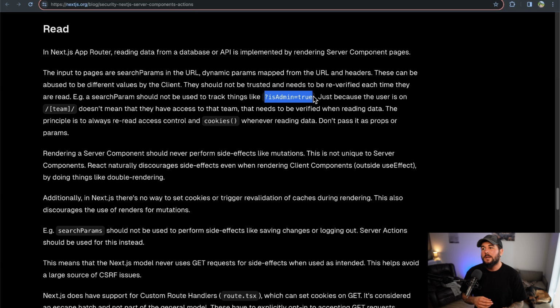It might allow them to access sensitive data even when they're not the appropriate user that should be able to do that. So here it says that for data access and read access controls, you should not just pass them as props or as params. You should always re-verify that that user is who they say they are, they're authenticated, and they can access the data they want to access with the data access layer or an HTTP layer, one of those methods that we discussed earlier.